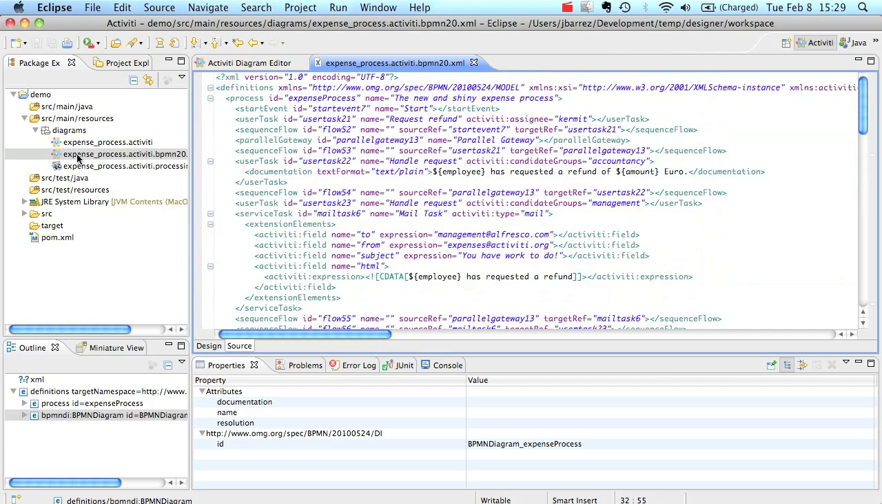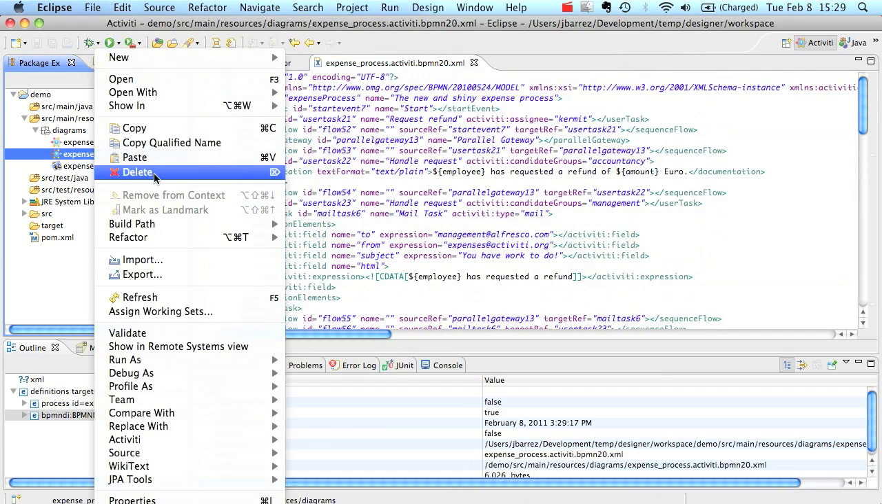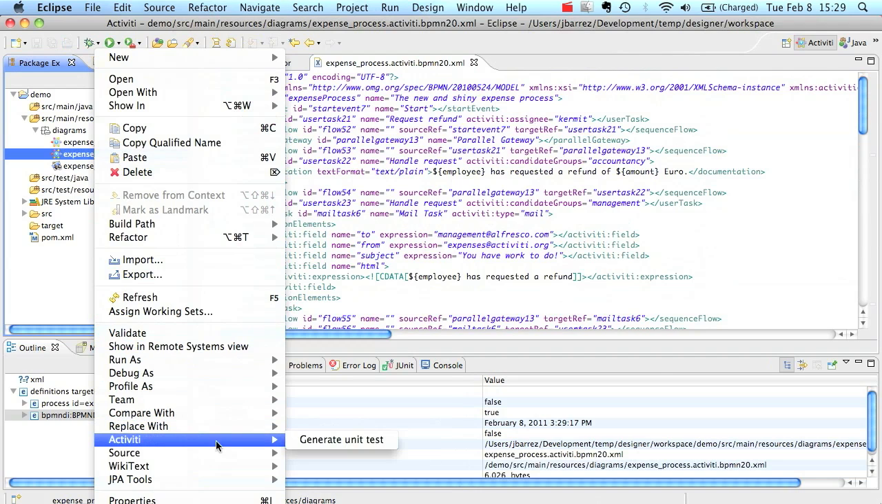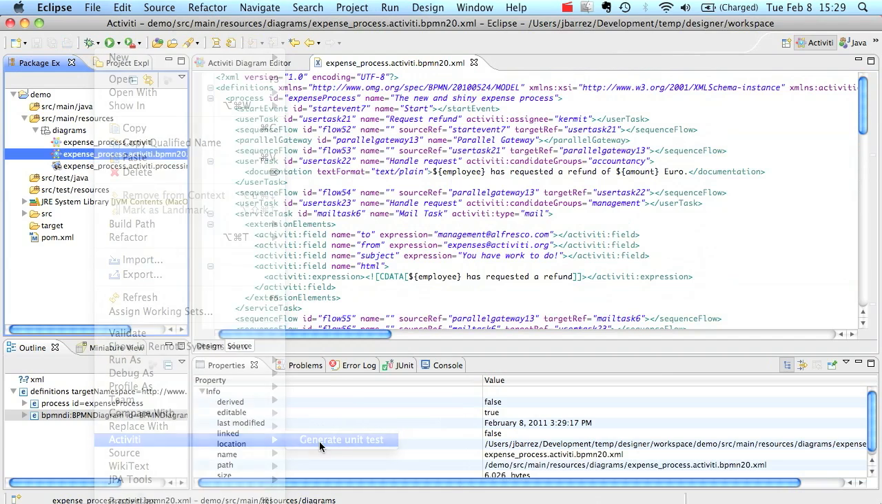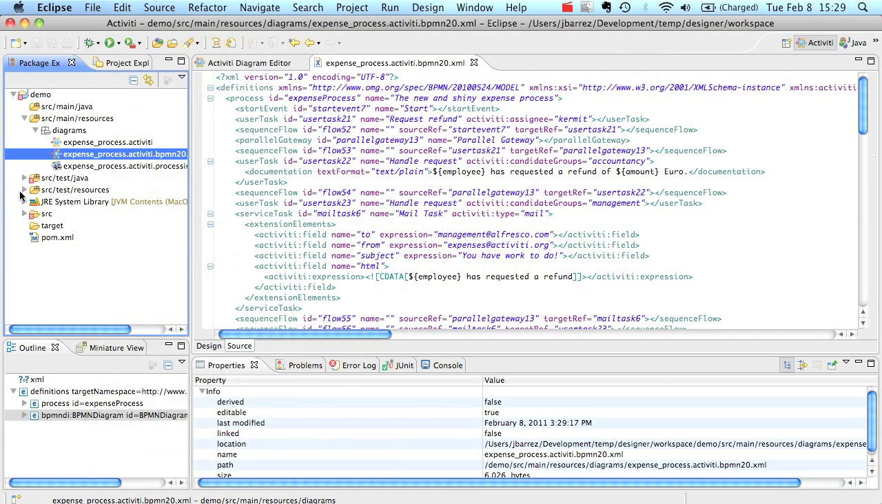Okay, so we now have a process. Let us now create a unit test for it. So select Activiti, generate unit test, and as you can see, it generates for me two files.